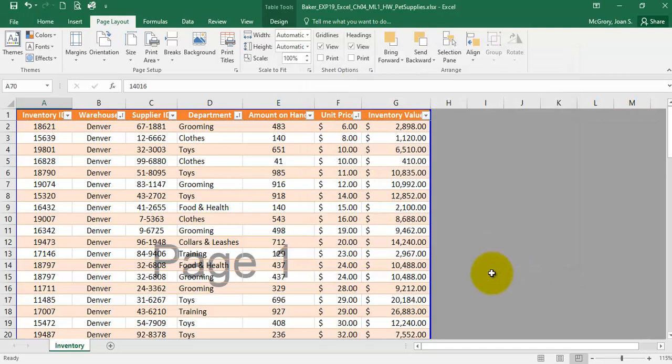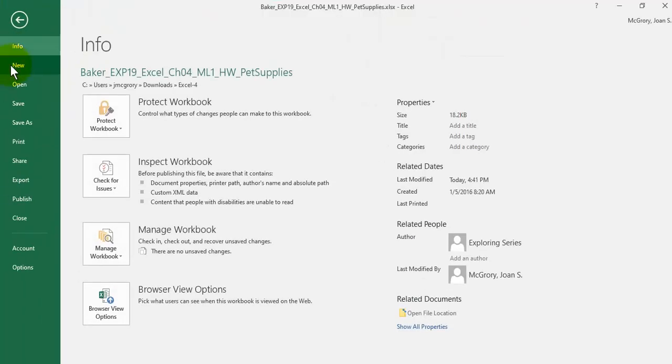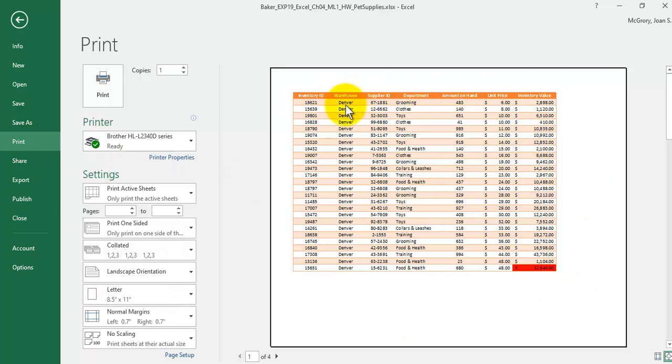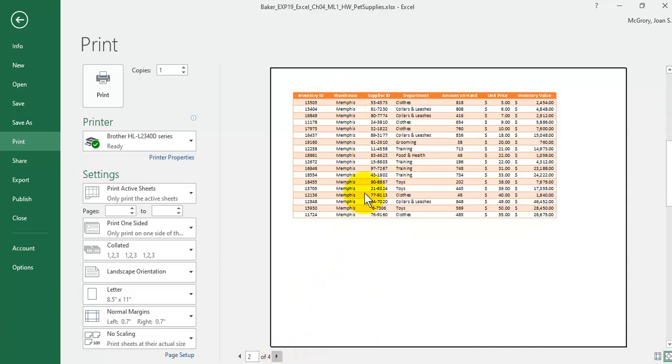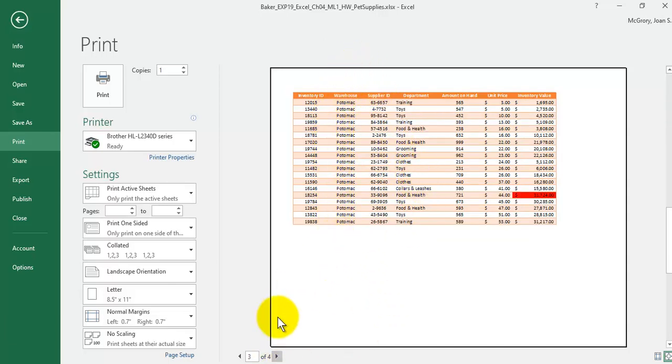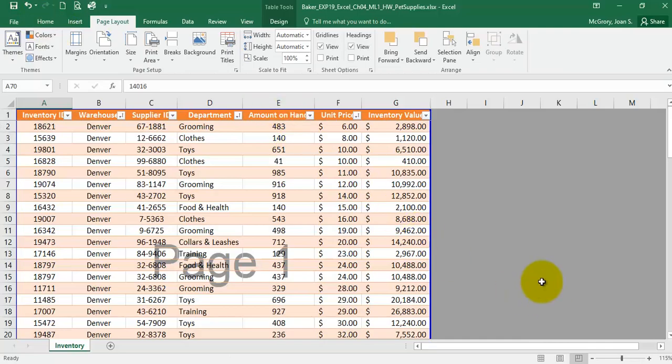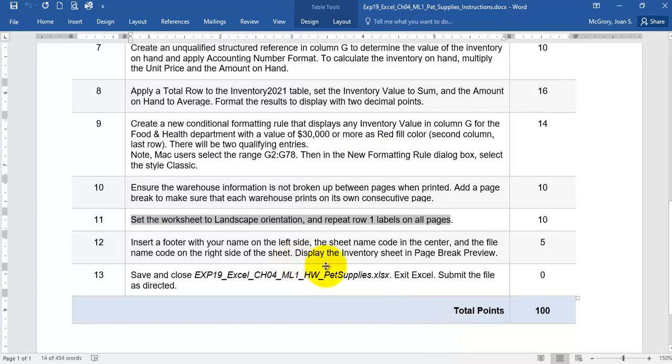Now, they did tell us to print preview it, which I could have done. Maybe I can do that now. How about File, Print? And this way I'm just going to preview it like this. And all my Denver warehouses. If I change pages, all my Memphis, Potomac, looking good. Got my total. All right, but I'm not done yet. I'm tempted to say, yay, I'm done, but I've got an extra step.